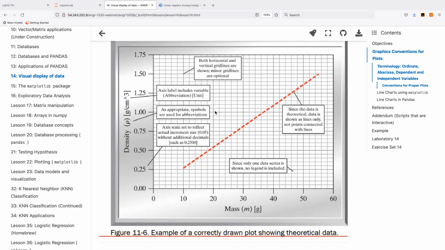Vertical and horizontal grid lines are shown. Axis label includes variable in the unit. Appropriate symbols are used for abbreviations. Axis scale is set to reflect the actual size without additional decimals. There's only one data series, so we don't need a legend. You could put one if you want. If you're like me and intentionally lazy, you code up a function that makes plots for you. Probably always have a legend, so just live with it, or modify it.